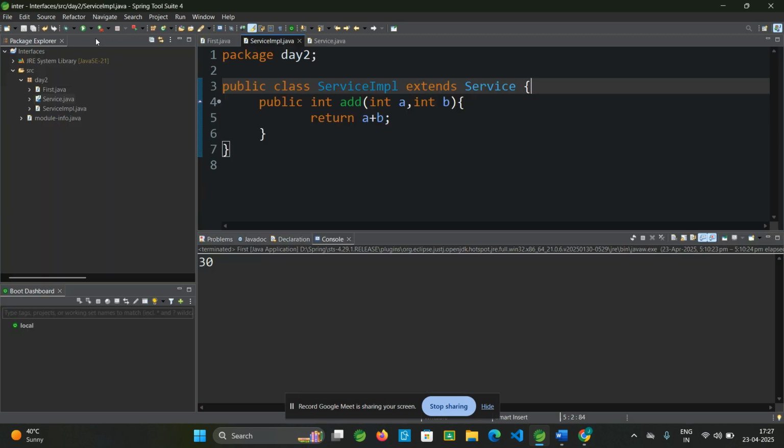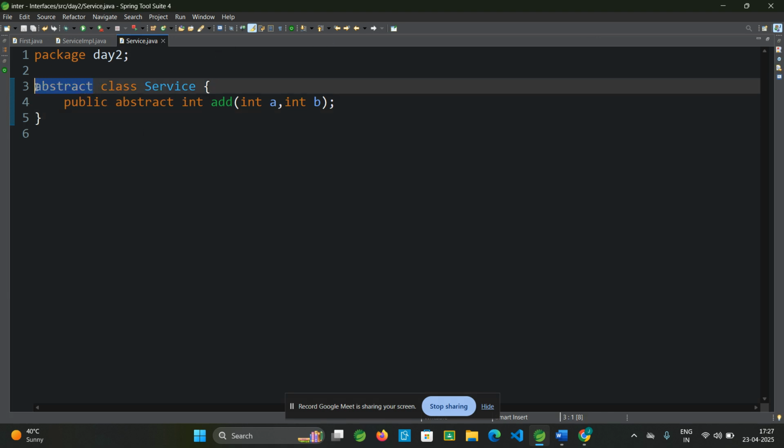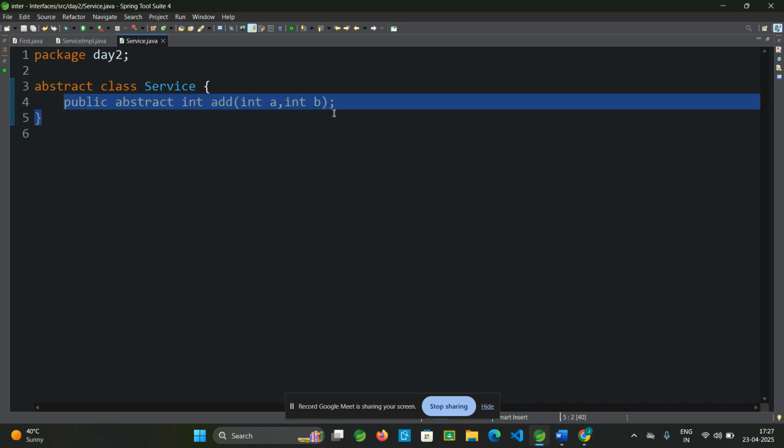So here, earlier I created one abstract class. If you observe here, the abstract keyword is there, and the class is preceded with the abstract keyword, and it contains a public abstract int add method.